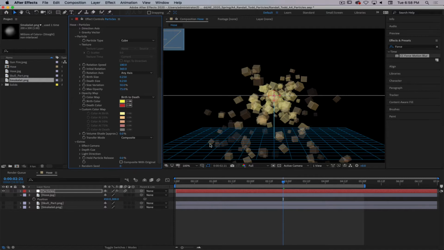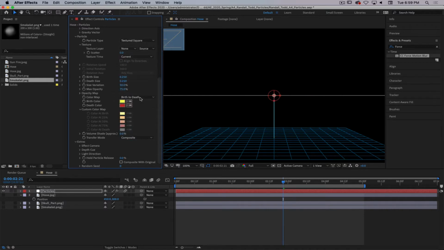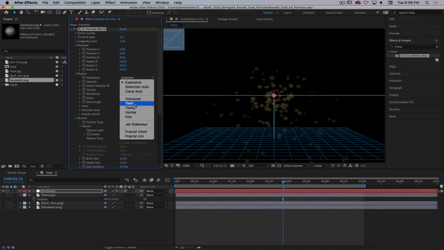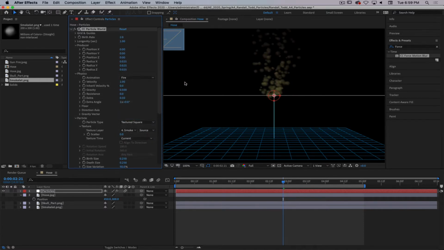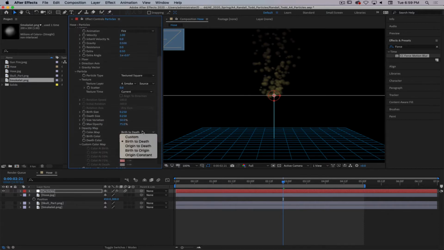Random seed. Okay, so random seed is super handy. So let's say, for giggles, we're trying to create a smoke effect, right? So let's go back to our textured square, set it to our smokelet, and set the setting to fire. So now we've got our smokelet, and I want my smokelet to be the origin constant color, and I want to change the birth size and death size.